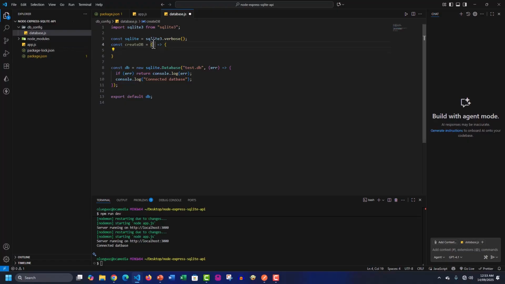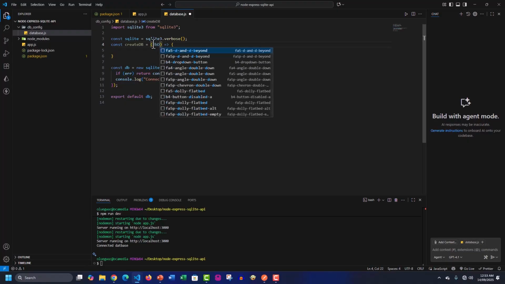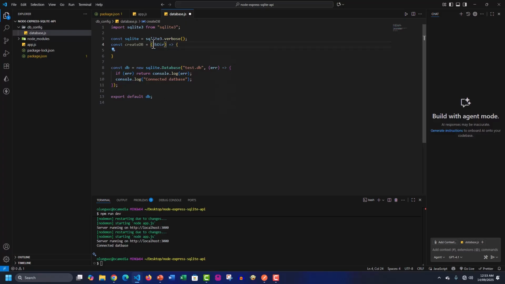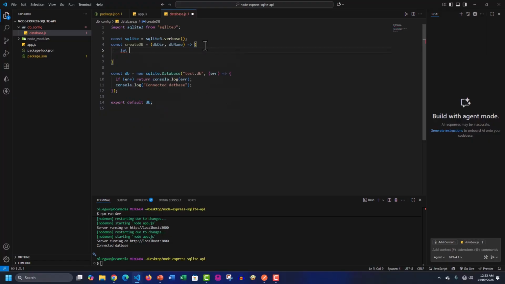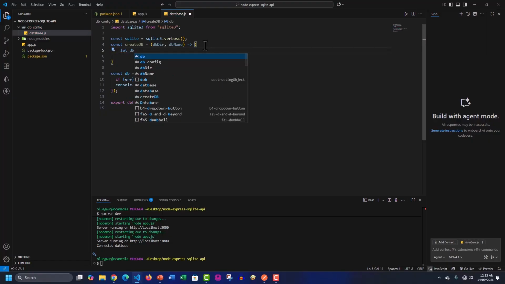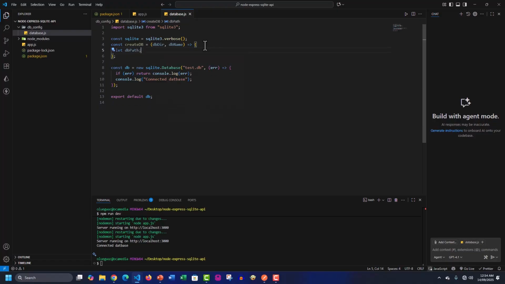So the database directory, dbDir, is going to be a parameter, and also the dbName as a parameter. The db name I pass here is going to be a parameter here, and the directory, either the root or any folder you want, is going to be the directory. I'm going to use let here to define dbPath. By default it is going to be null.